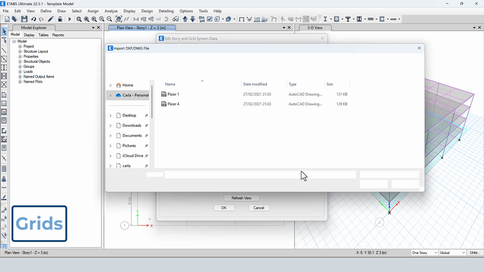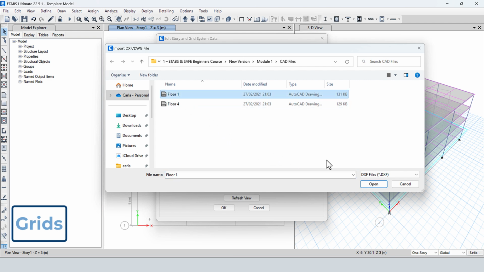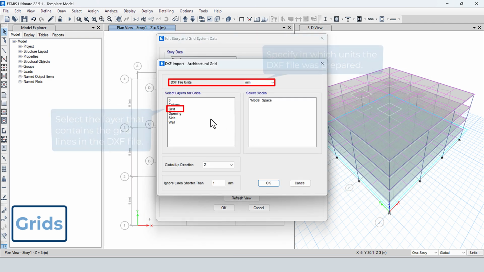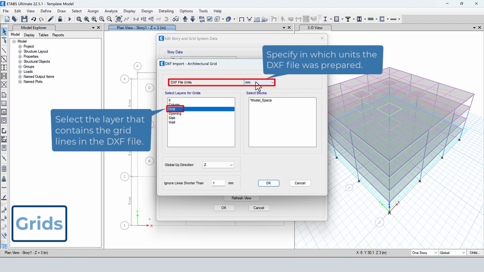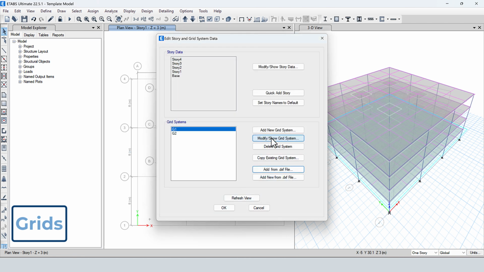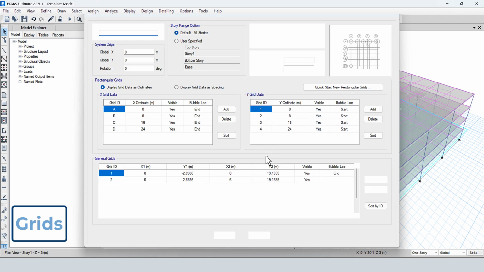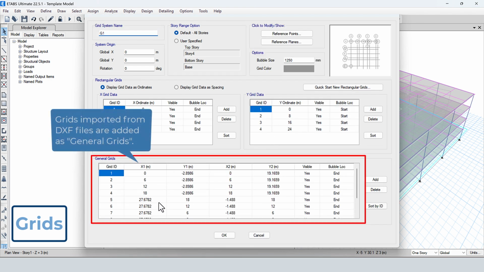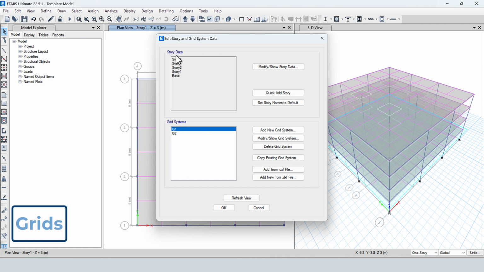When using each of the options, you're prompted with a form to select which AutoCAD layer contains the grid lines that you want to import, and in which units the file was prepared. Once this information is accepted, if you revisit the coordinate system to which the grid lines were added, you can confirm that the new grid lines have indeed been added as general grid lines. This concludes the revision of the Edit Stories and Grid Systems command.